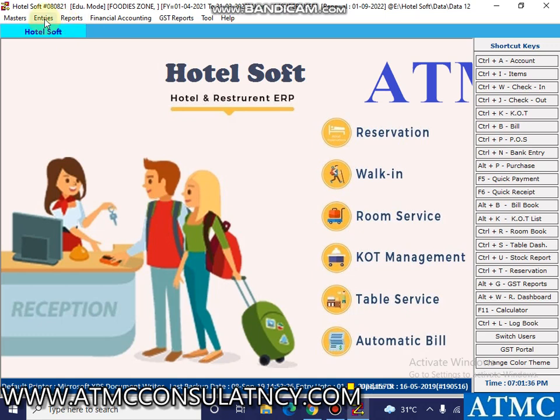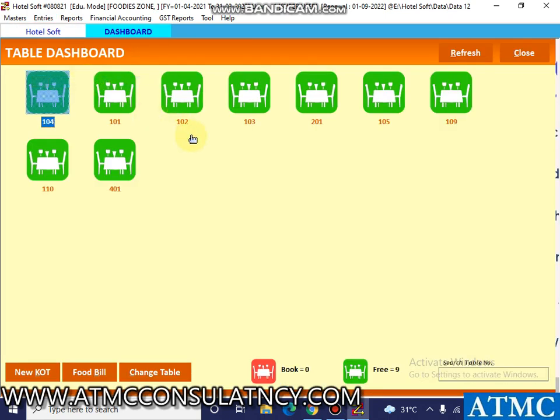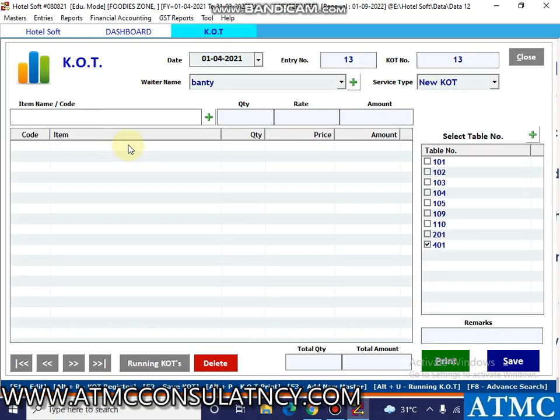Now once we are done with it, let me show you how to take orders. To do that, click upon entries and click upon table dashboard. This dashboard can be used by touchscreen also and by mouse clicking also. This table dashboard will show you all the tables that are available in your restaurant, and the tables in red color show the occupied ones, and green shows the available ones. Let me take table 401. Double click upon it, and its KOT will open.